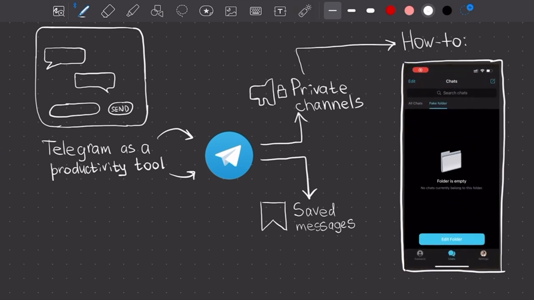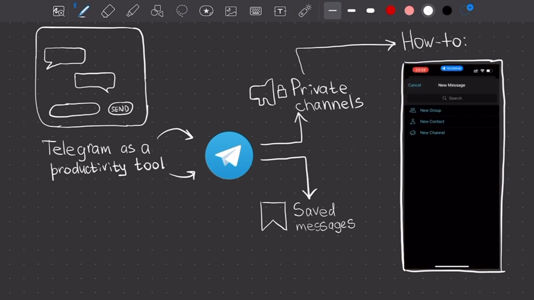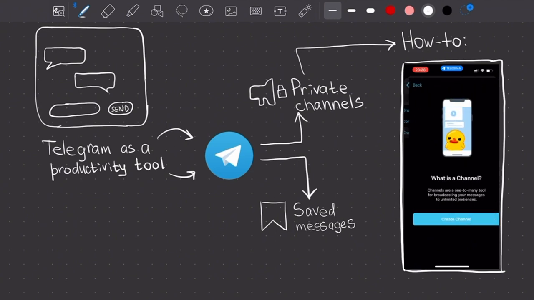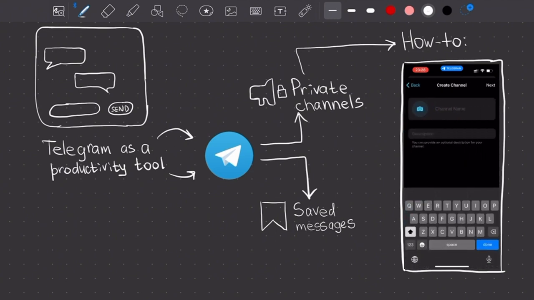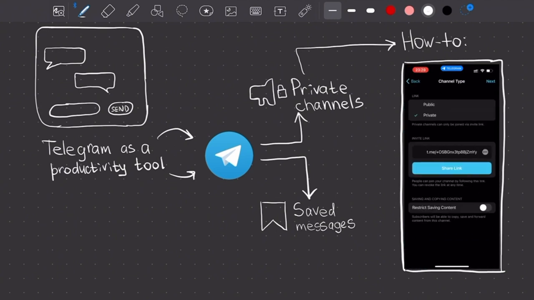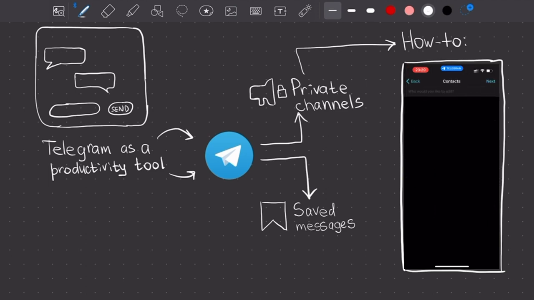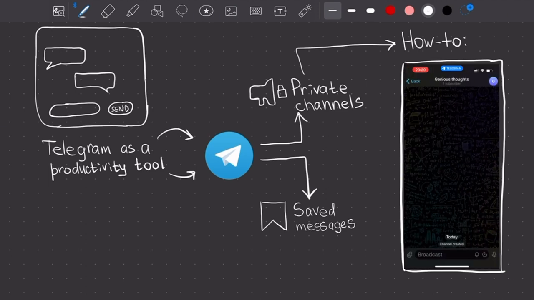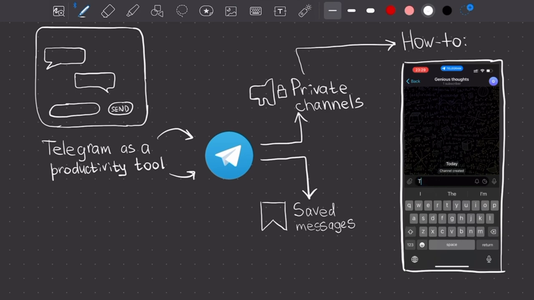Click the button located in the upper right corner, select New Channel from the options, click on Create Channel, enter the desired channel name and press Next. Choose the channel type as private. Press Next twice to proceed. Your private channel is now created. On Android, the process is very similar and follows the same steps.